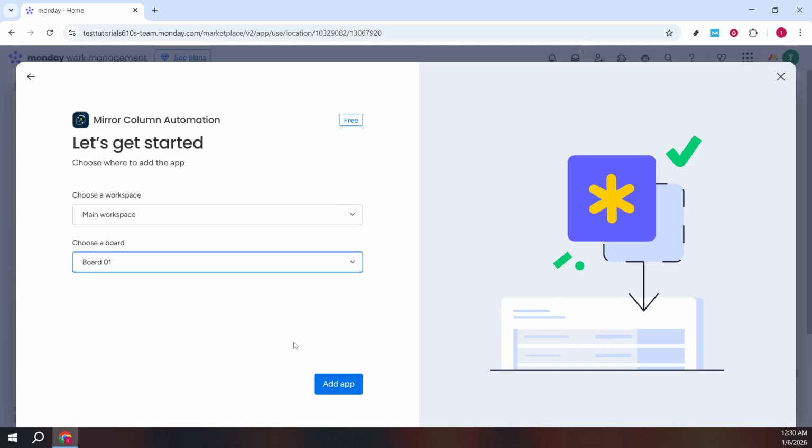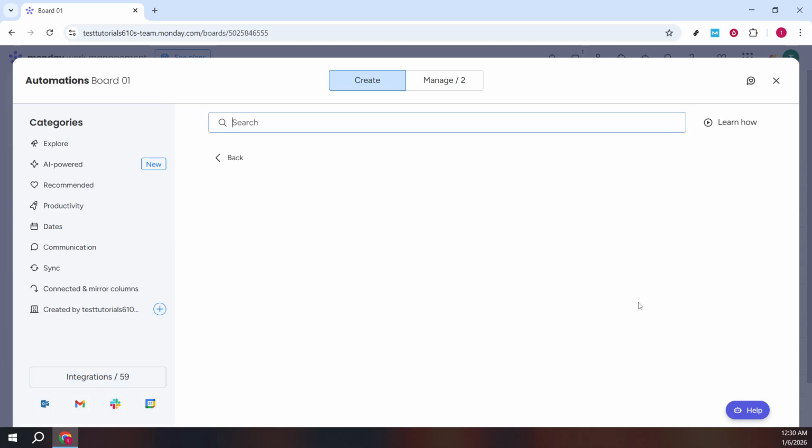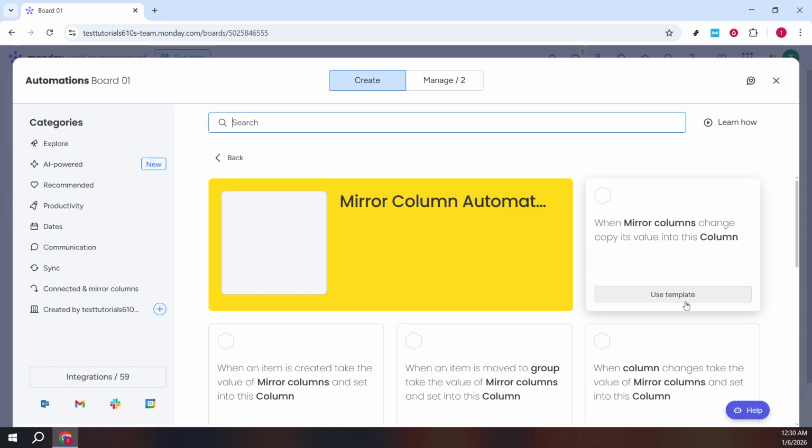You'll see an option to use template. Click that to speed things up with a pre-built configuration designed for mirrored columns. Templates are helpful because they include suggested settings and reduce setup time, especially if you're new to this feature. Finally, click Create Automation. That activates the automation on your board. From here, the app will guide how mirrored values behave between your connected items and columns.